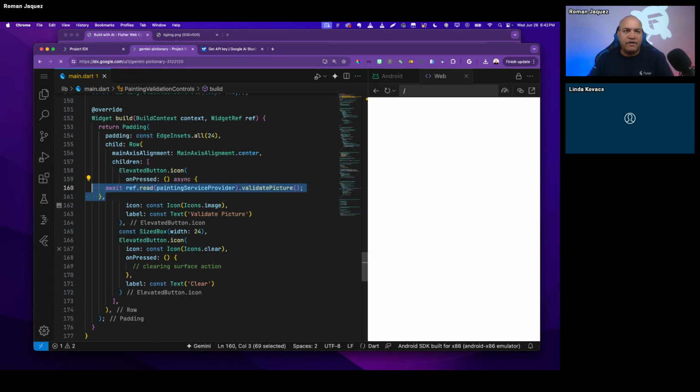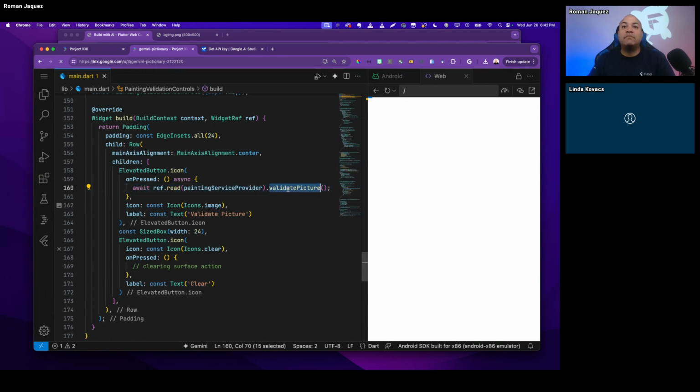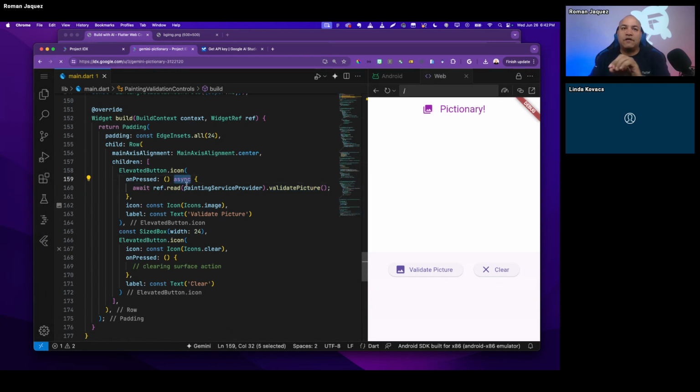And let me recap again what this is doing. It's an asynchronous method because we're going to be calling that validate picture, which actually goes to Gemini, pulls the image from the painting surface, converts it to an image of bytes, sends it to Gemini, and then expects a response. So it performs it in an asynchronous fashion. So I decorate the method with async and await. That way I can call it.